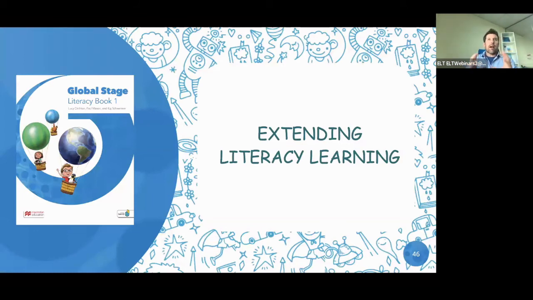Okay, so that is our approach to Global Stage from our side. But of course, when we're in the classroom, we want to extend that. We want our students to be succeeding. We want their outcomes to be as high as possible. So to bring the session towards an end, we would look at extending literacy learning, taking that content, taking the course book, and thinking about how that translates into practice in the classroom.